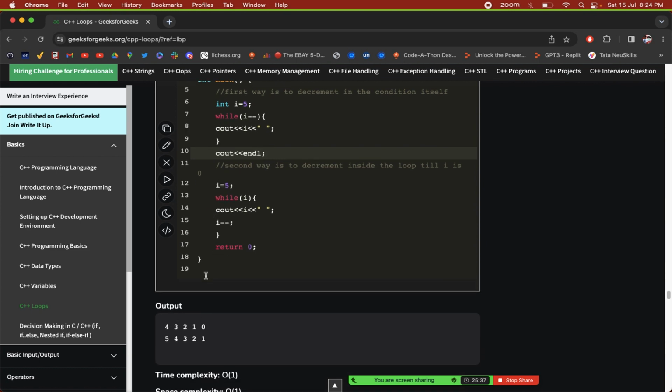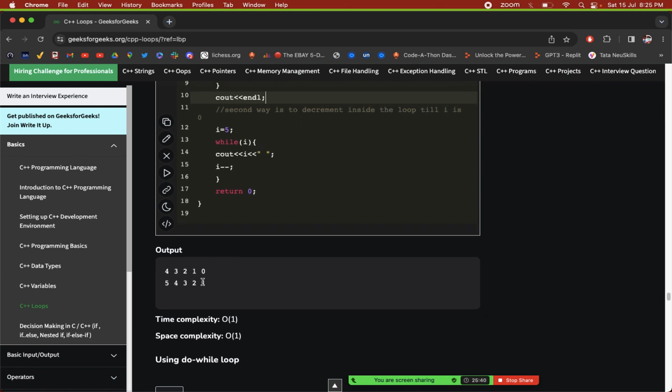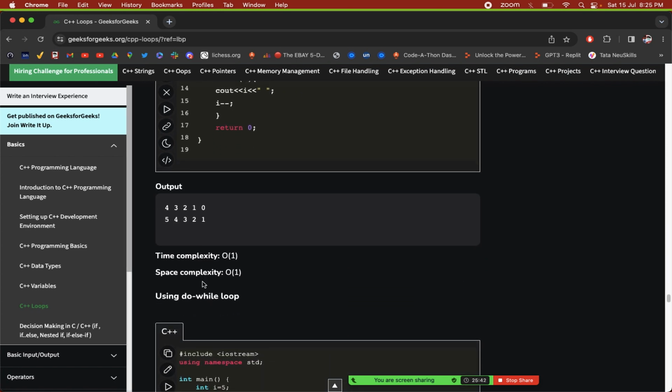So over here in the first example we got 4 3 2 1 0, and in the next example we got 5 4 3 2 1.